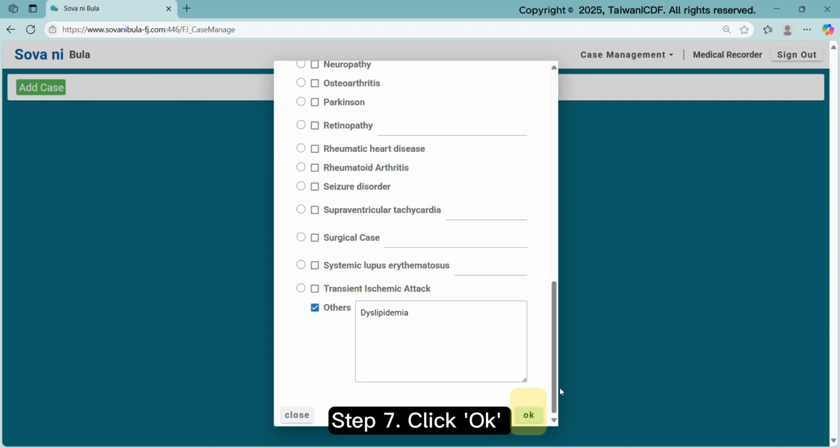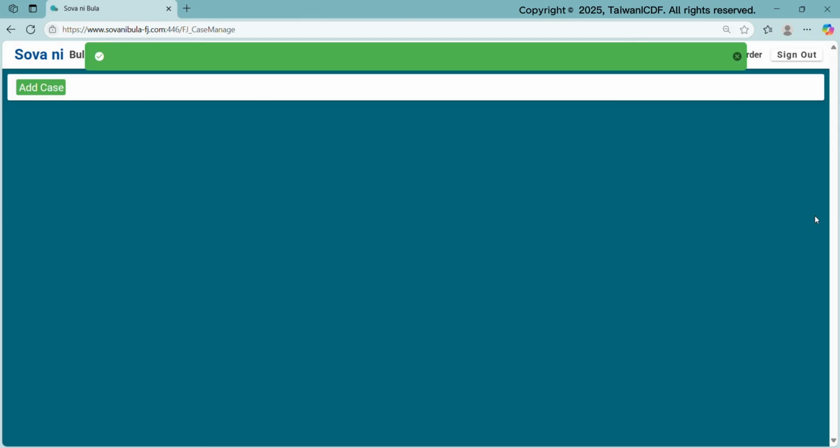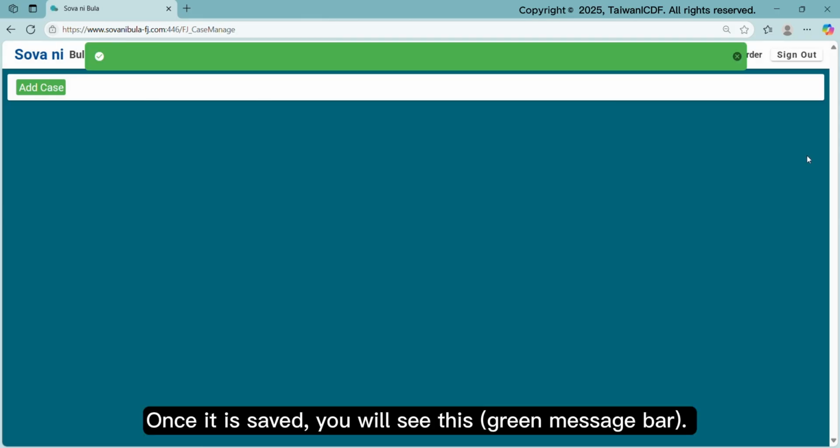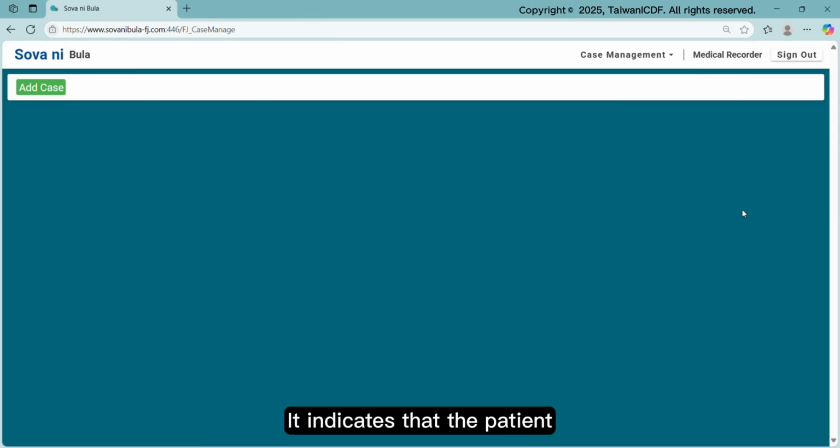Step 7. Click OK to save the patient's digital profile. Once it is saved, you will see this. It indicates that the patient record has been successfully saved.